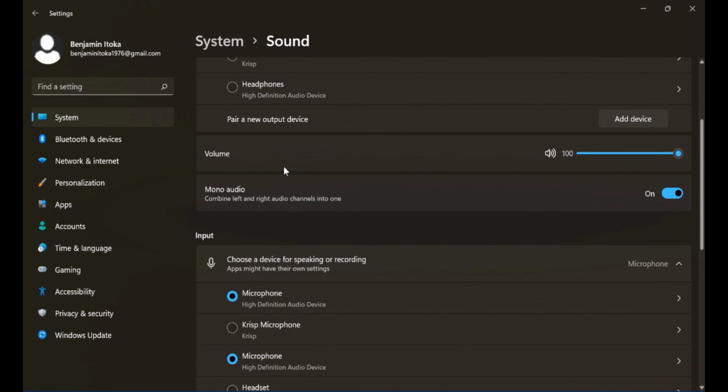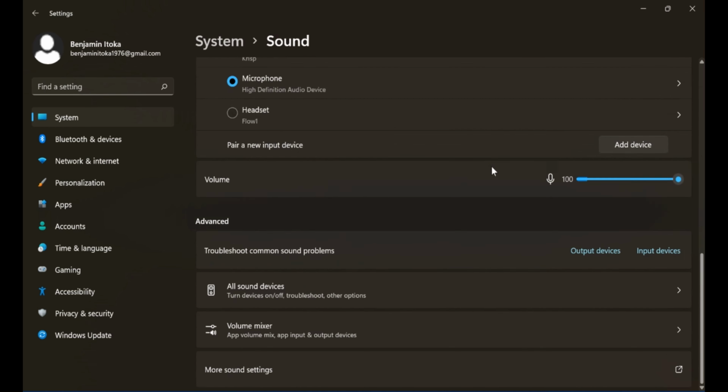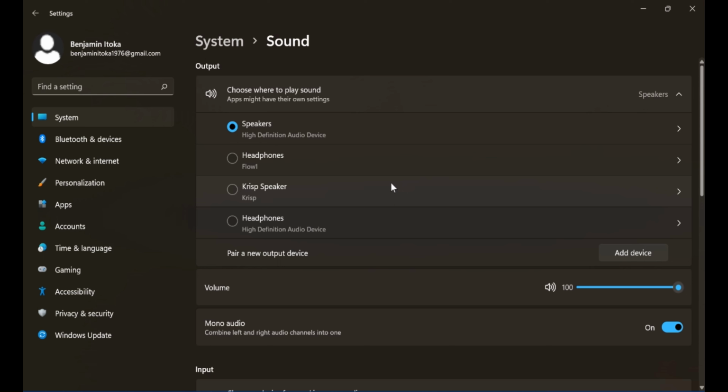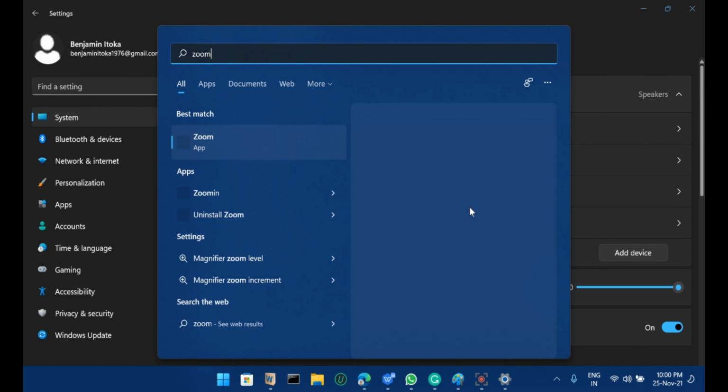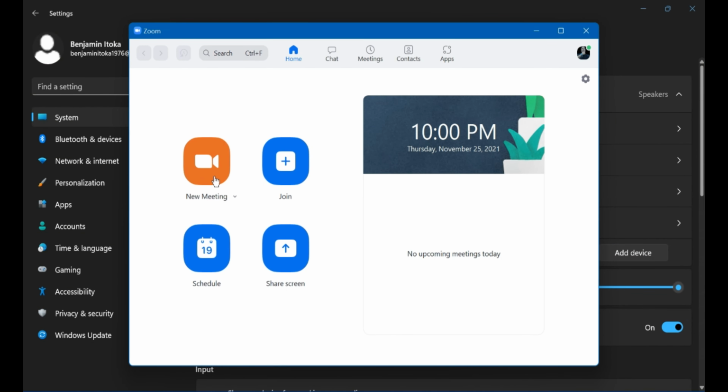So this way, once you insert your microphone, you would automatically see it here. It's going to register it, and once it is registered, then you can use it as an output or an input device. So now let's go to one of the apps, so we can use it and see how this really works. So I'm going to use the Zoom app. Let's just start a new meeting.